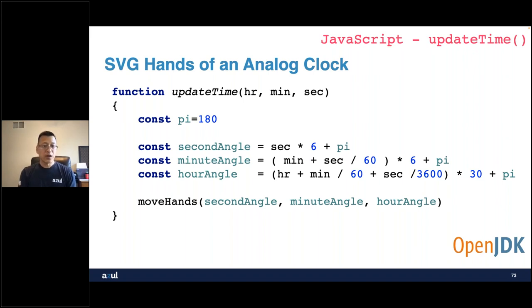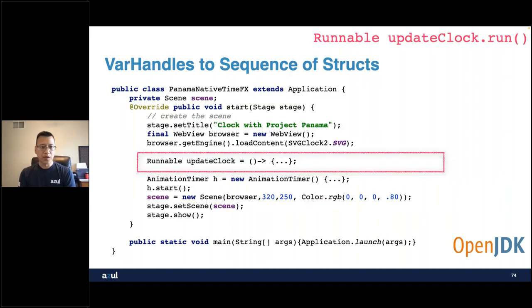So for every second that goes by, it calls this JavaScript function from Java, passing in the hour, minutes, and seconds. And so with the math, it knows the angle, for instance, from 3 o'clock to 12 o'clock, it's a 90 degree angle, depending on which way you start. So it moves or rotates that arm. So this is a really simple JavaFX application.